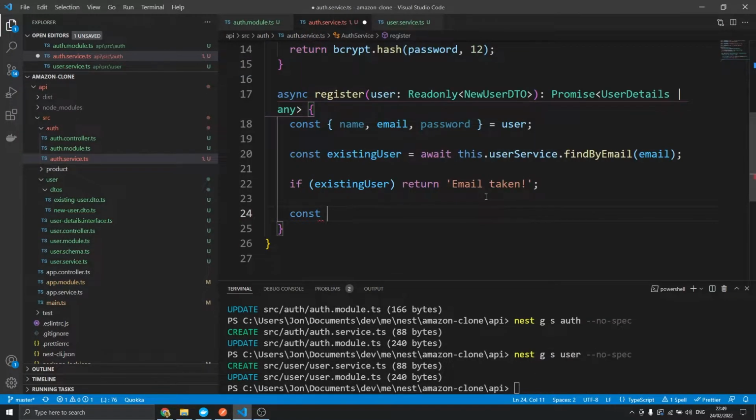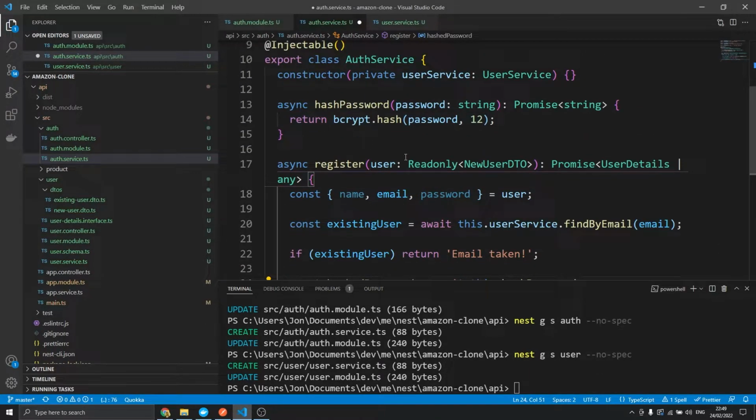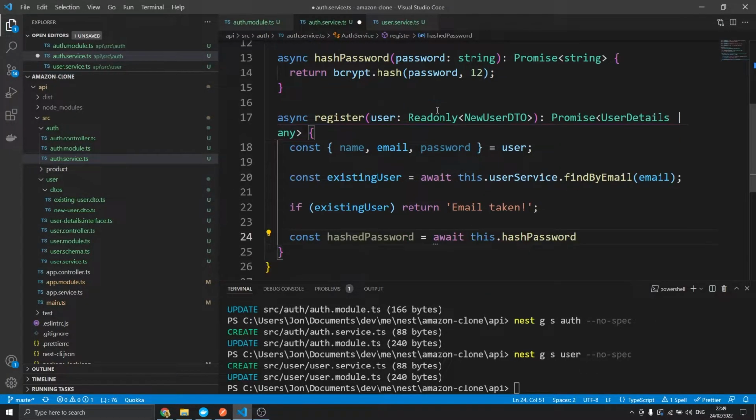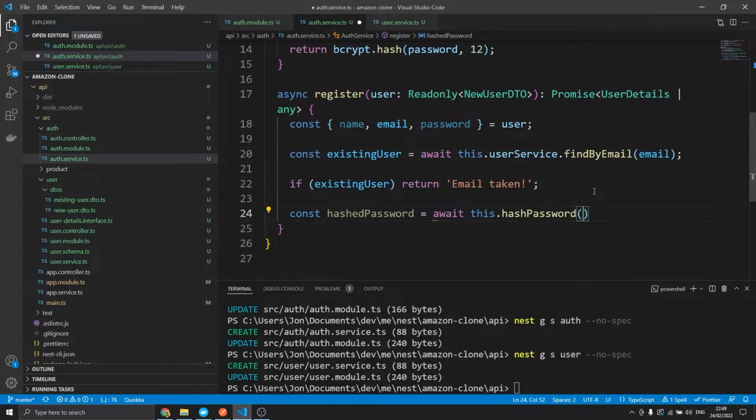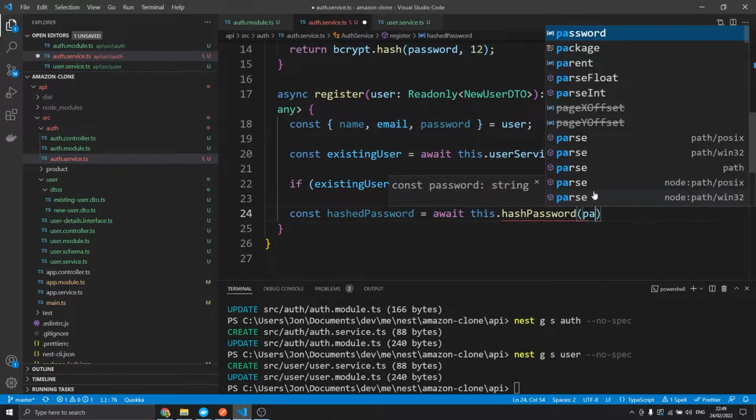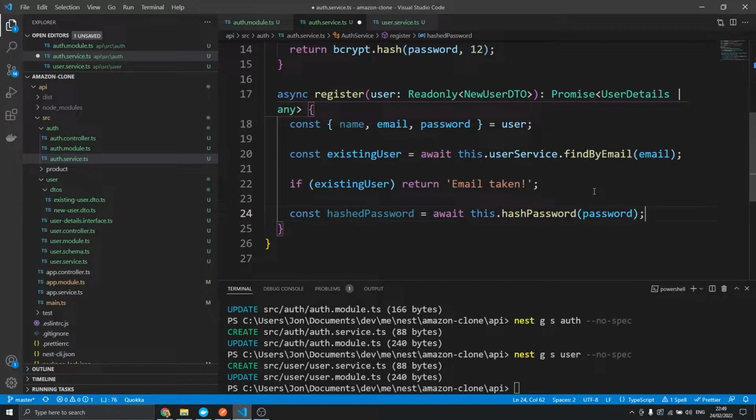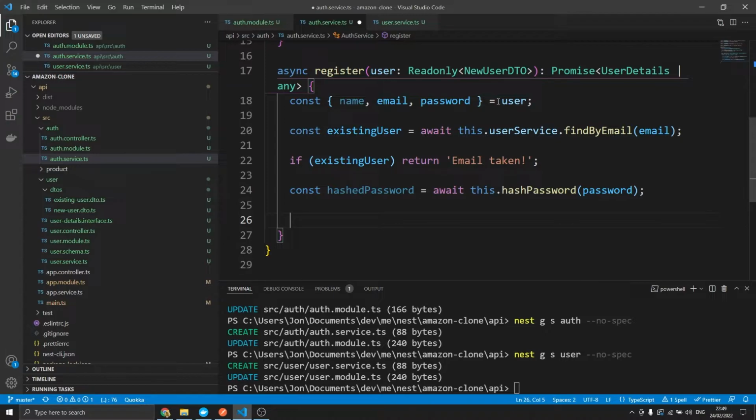So what we can do is start to hash our password. They pass in the password as a string. We want to get the hashed password, and we can just await this hash password, which is this method here, which calls bcrypt with the 12 salting rounds. It changes it to a bunch of scribbled up text that we can't go backwards on, and we do that because that's what we're going to store in the database.